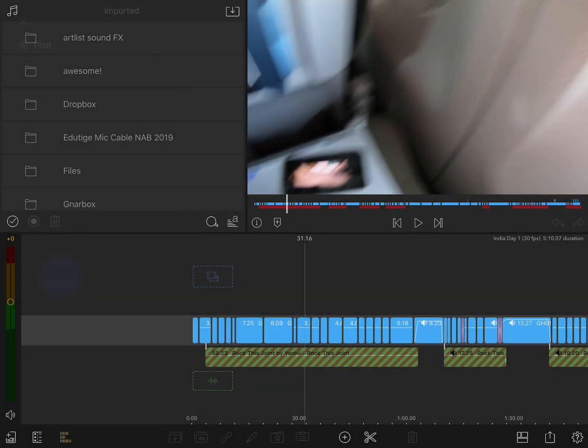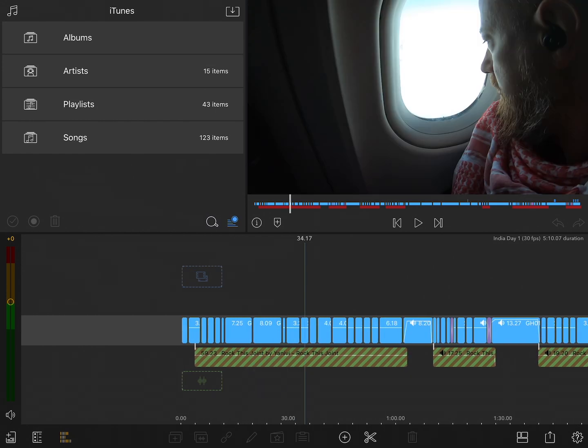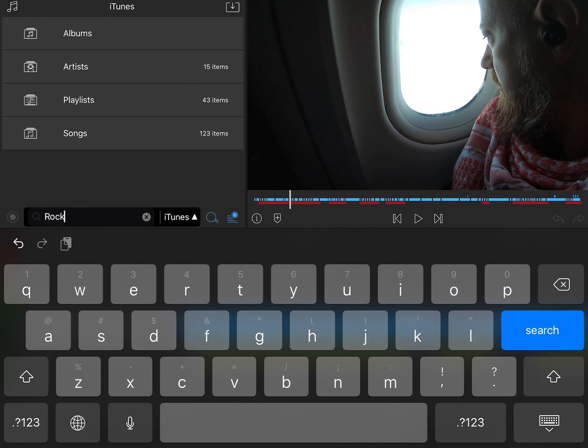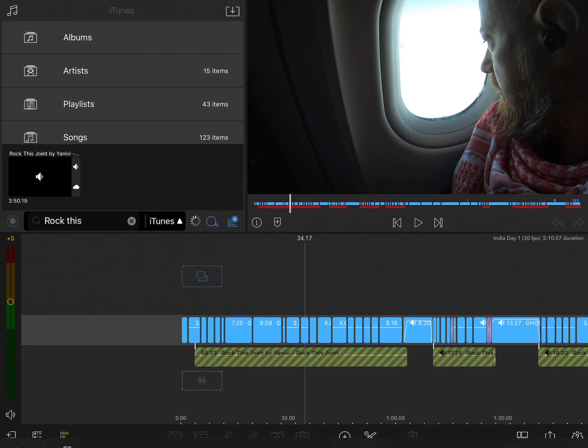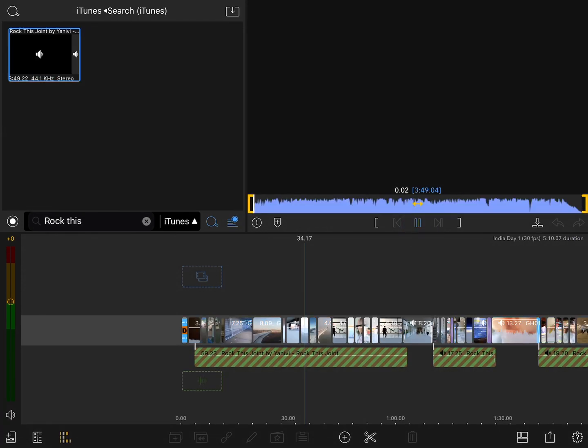I'll go to my music library, and from here I want to search for the file by name. We see it's called Rock This Joint, so I'm going to go ahead and use the search tool here and type in Rock This. That should be enough. Search for it, and there it is. Let's go ahead and preview that. Yep, that's the right clip.